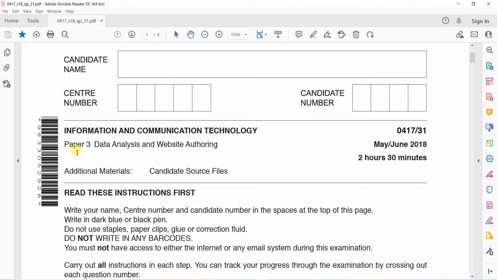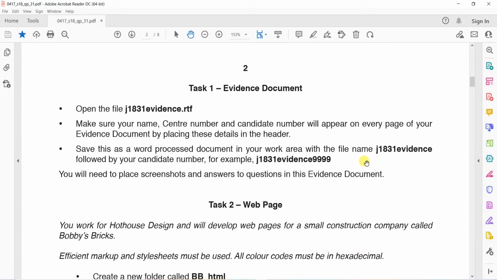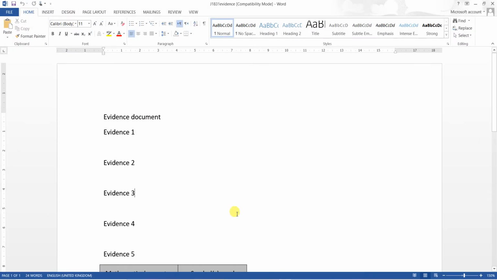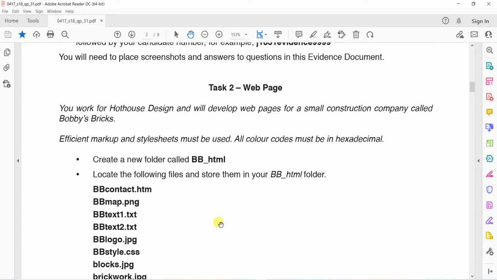Now we are working to solve paper 3, 2018 May June. It is paper 3 variant 1. Now the exam is 2 hours 30 minutes. We will do the evidence file and task 2 web page. Now we will open the evidence file. It's just open right here and I will skip to task 2.